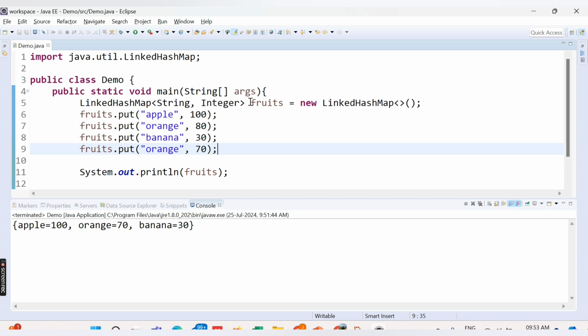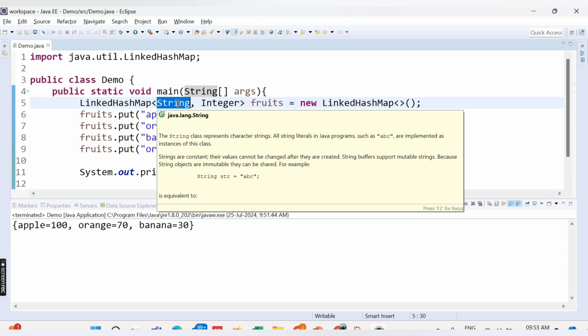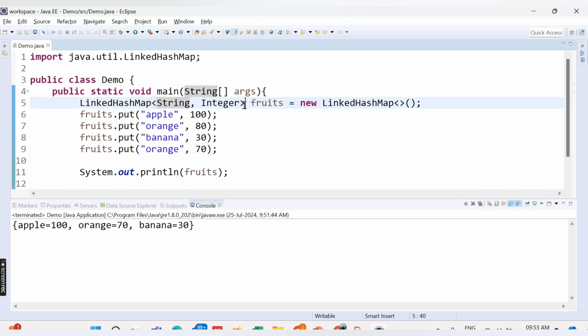So here we have declared one linked hash map called fruits, and the type for key is string and the value is of type integer. And we have added the elements inside this linked hash map with the help of put method, which takes two arguments. First is of type string because key is of type string, right? And then we have another value here. So this is key value pair, and we are trying to print the linked hash map. We have got this output.